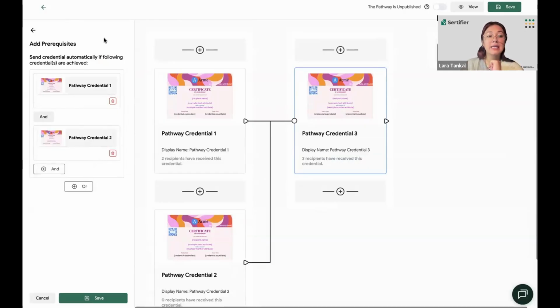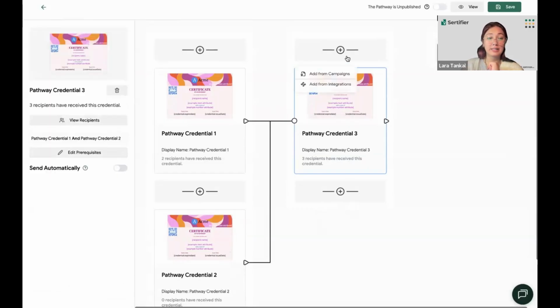And once they get both of those credentials, they will receive pathway credential 3 automatically, and the credentials won't affect your recipient limit because these recipients are already in your account. So you are just awarding them with a new credential, another marketing tool that you can have out there and work for you.